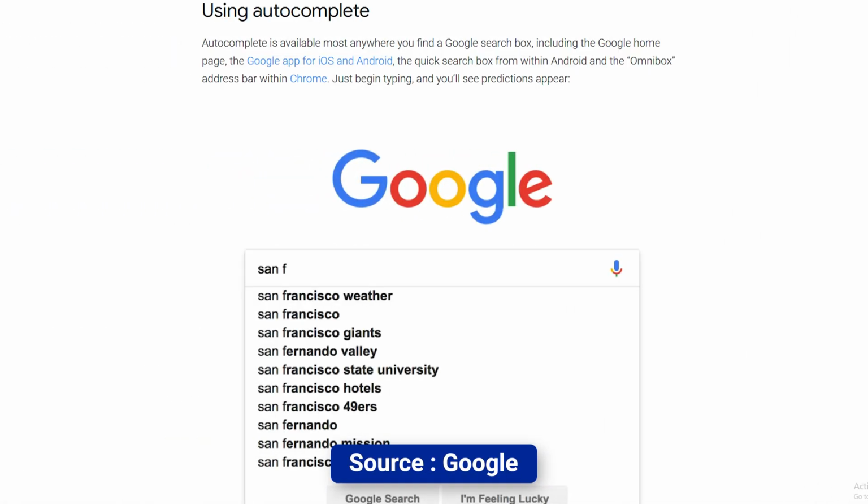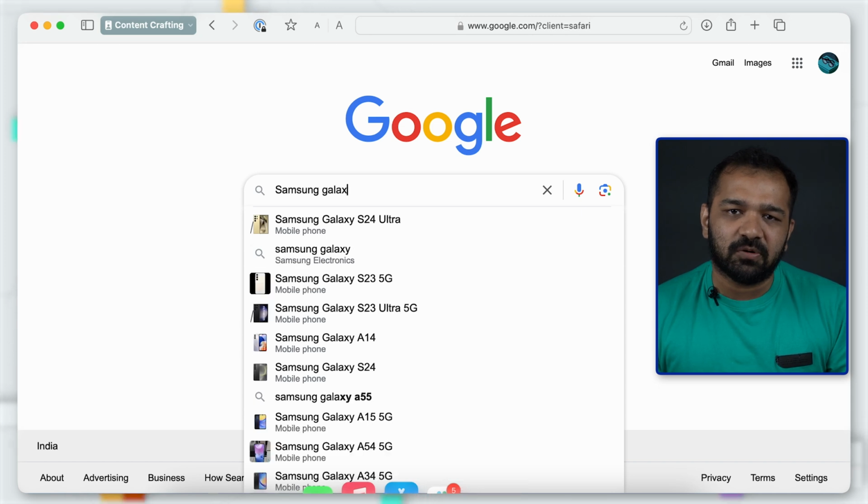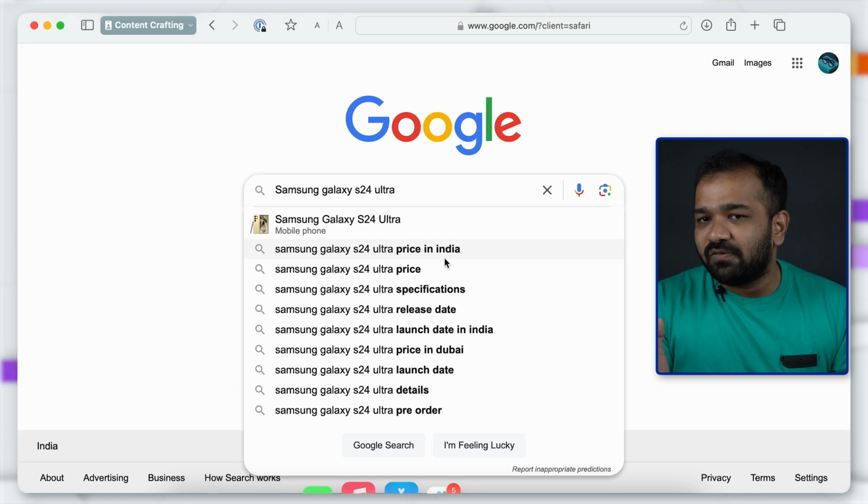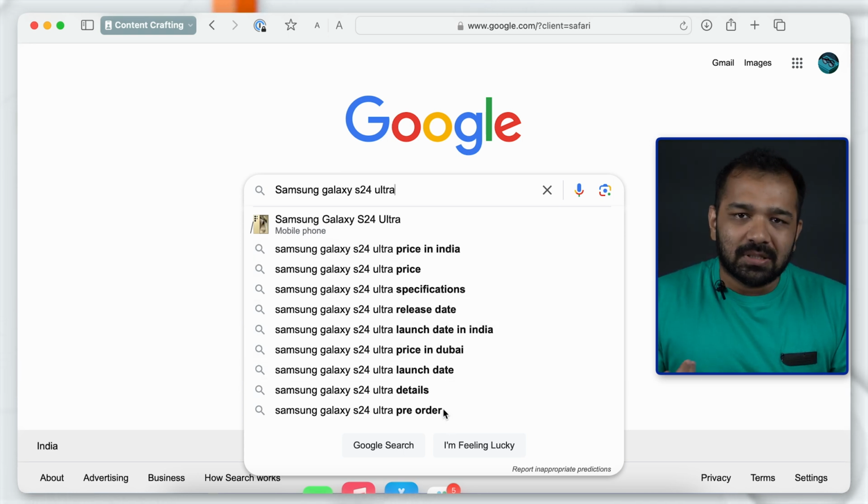You can also use the autocomplete feature on Google itself, which will give you a rough idea of what people are searching for. Say, for example, if you are searching for a particular smartphone, let's take the Samsung Galaxy S24. When you search for Samsung Galaxy S24, you'll also see in the autofill that there are different keywords that people are searching for. It can be specifications, it can be software, it can be price. So these are the keywords that people are actively searching for. And if you produce content related to these keywords, you're more likely to get traffic.